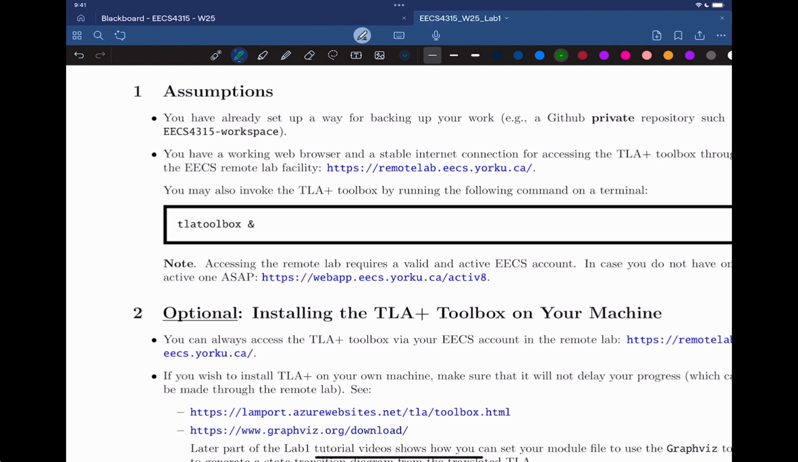If you want to do it from the command line, you simply type this command and %, making sure that it runs in the background. Or you can click on the GUI icon on the remote lab, which I believe I illustrated in the tutorial video, but I'll show you in the lab tomorrow anyway. It's pretty easy to find, okay? Just to save you some typing, but either way.